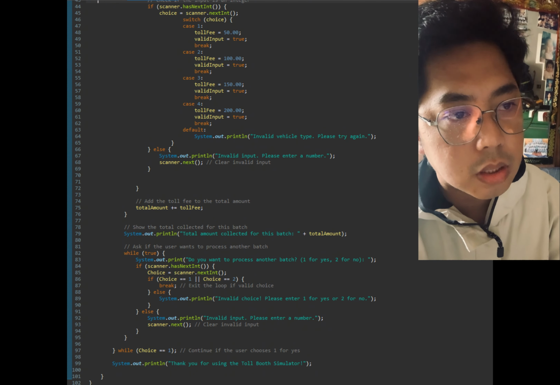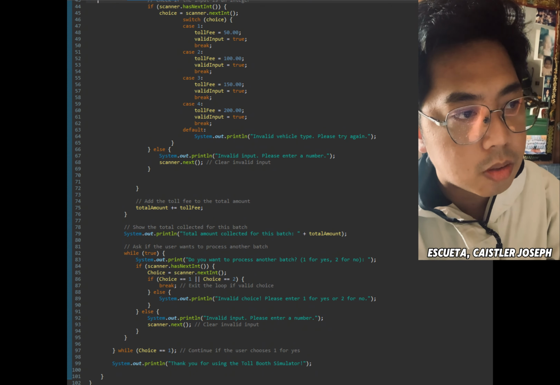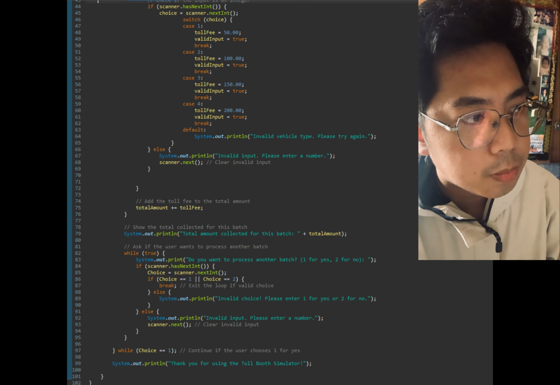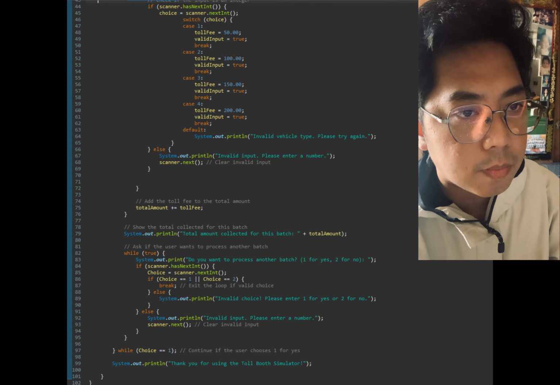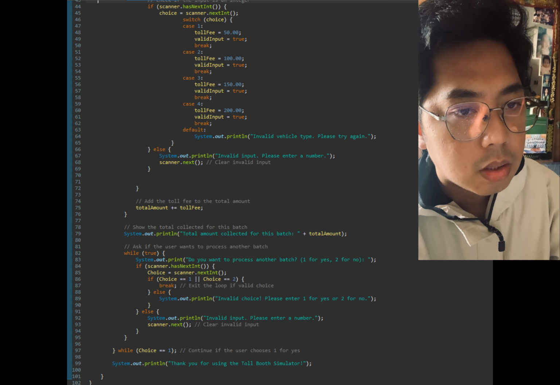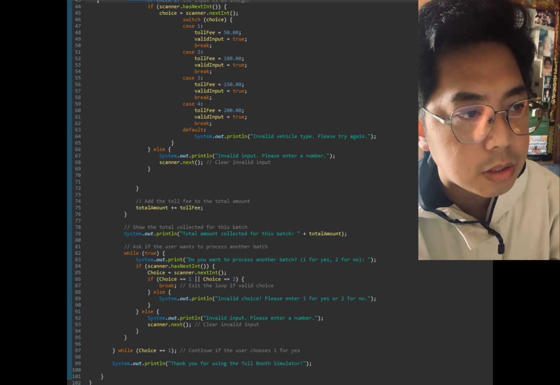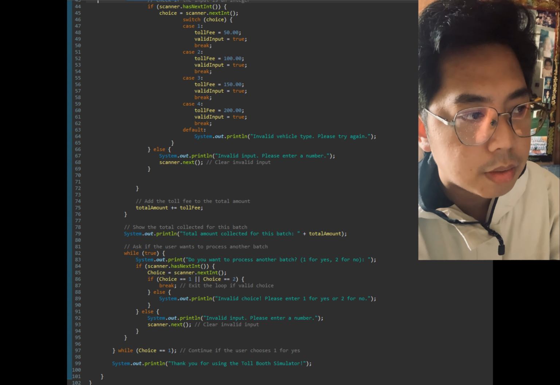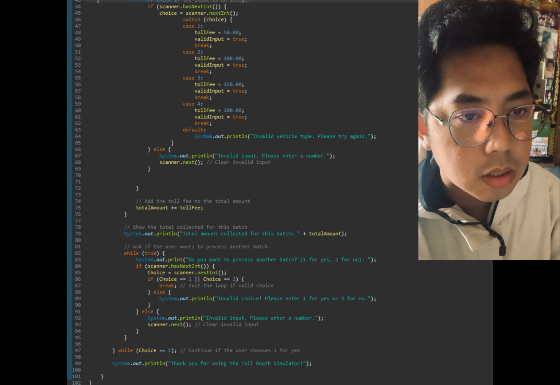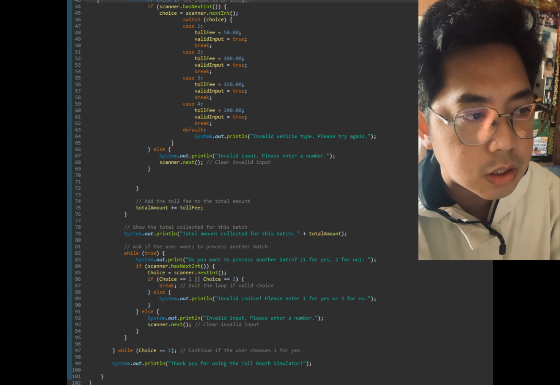Welcome to our presentation on the toll booth simulator program written in Java. This program simulates the processing of vehicles at the toll booth. The program begins by importing the Scanner class for user input. It contains a main method where all the action takes place. Initially, it prompts the user to enter the number of vehicles to process.